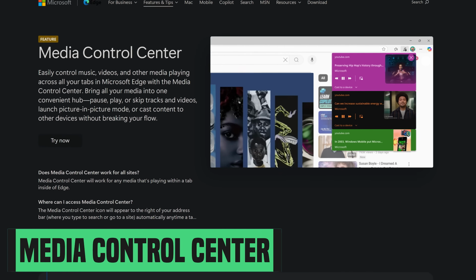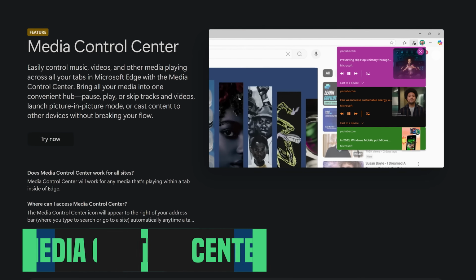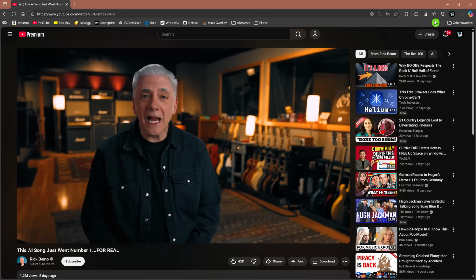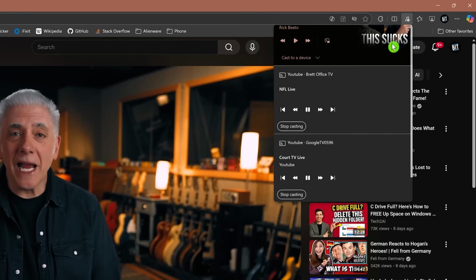The Media Control Center is often overlooked. It easily lets you control videos, music, and other media playing across your tabs with a few other benefits. To use it, click the Music Note looking icon here in the upper right. If you're not playing any media, you won't see it here. This will show you all the media playing on your network.